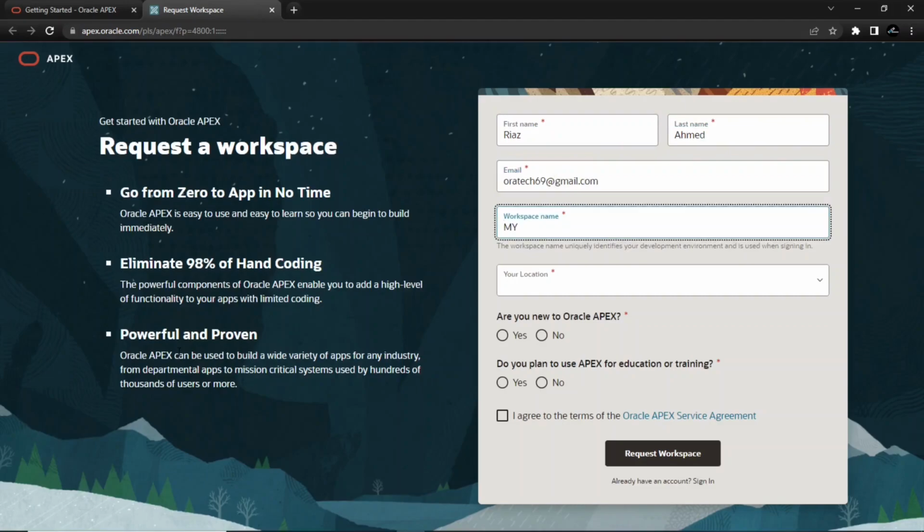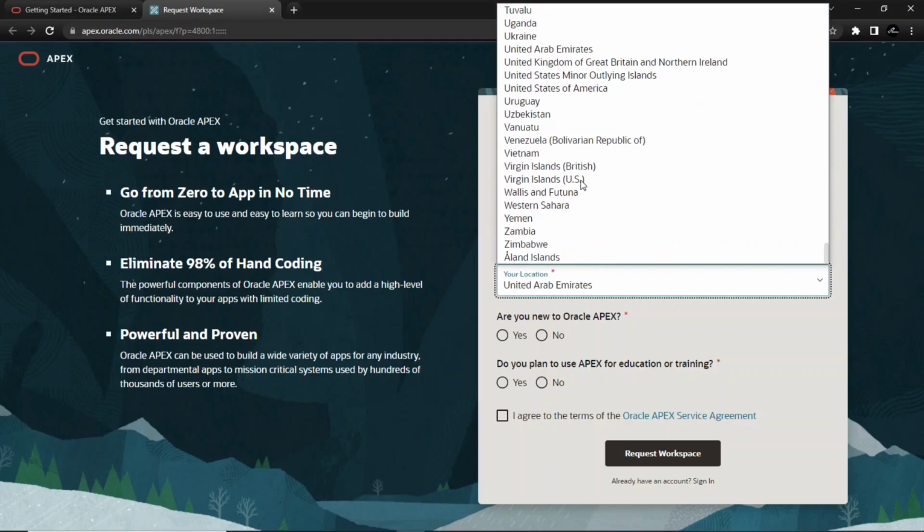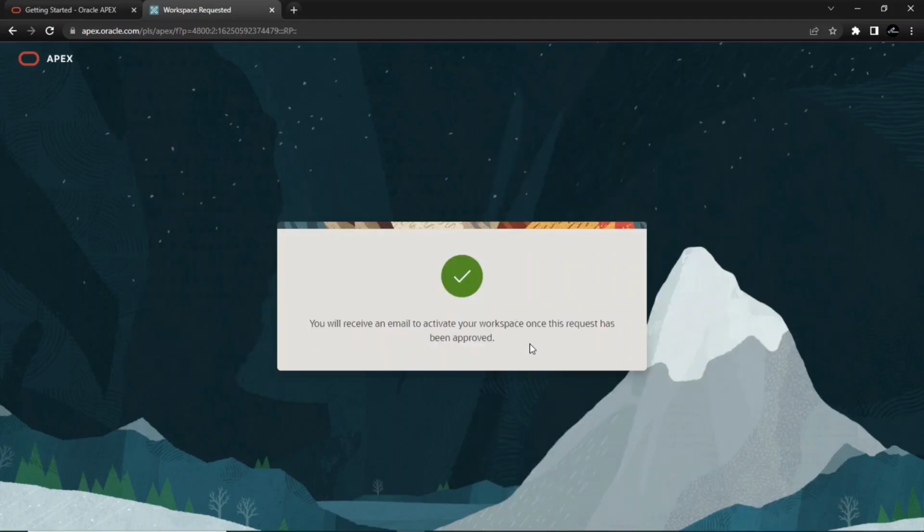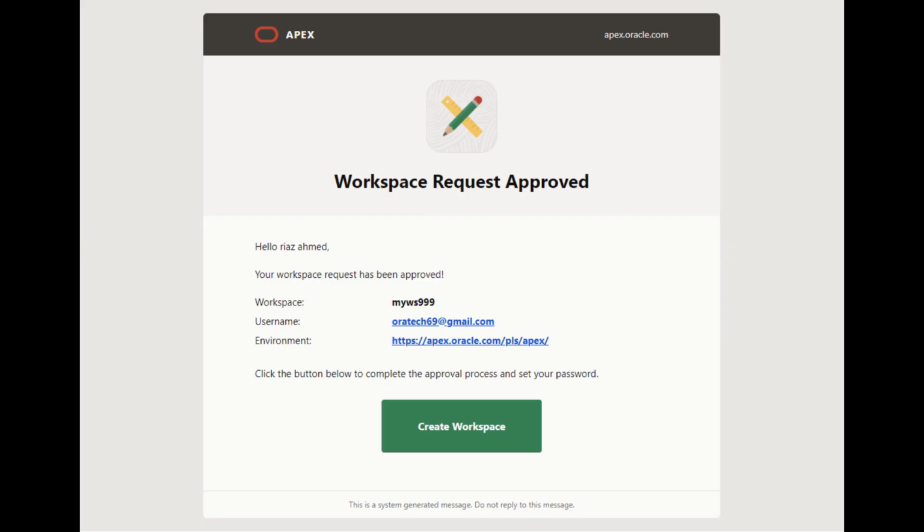Enter a unique name for the workspace. If a workspace name is already taken up, try by adding some digits. And then click this Request Workspace button. You will receive an email at your email address with your workspace details and a link to access your workspace.